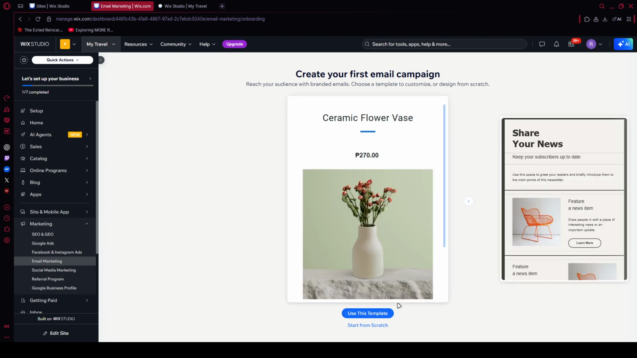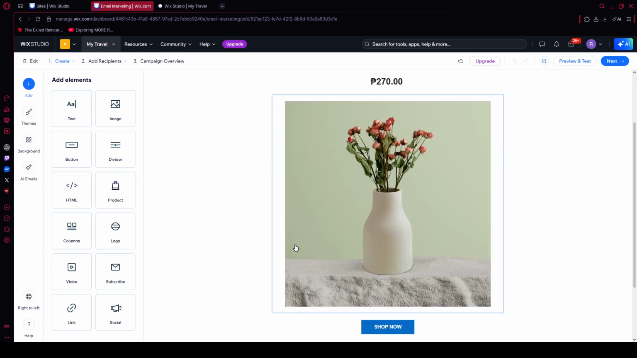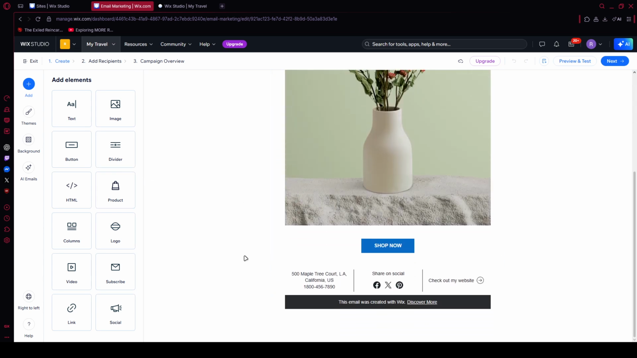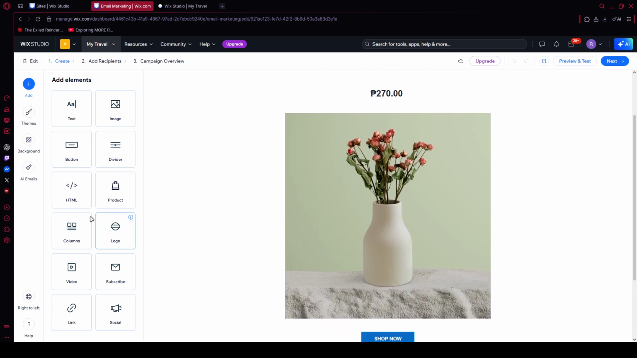Bring your message to life with images, buttons that link to key pages, product listings, your logo, or columns for a clean layout. If you have something more advanced to embed, you can insert custom HTML code. As you build, think about mobile users. Make sure buttons are large enough and text is easy to read.